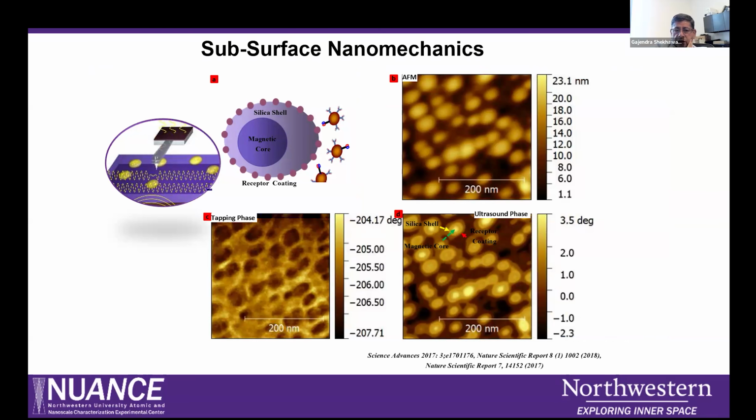Now, a few years back, we moved this technique to the biological arena where we just wanted to see if we can apply it to biological materials. So in that case, we took a magnetic nanoparticle, which has a magnetic core, covered with a silica shell, and then antibodies on top. Usually we use TEMs to see these magnetic cores. On the top right, you can see a typical AFM topography where you can see individual silica-coated magnetic particles. On the bottom left is a typical tapping mode image.